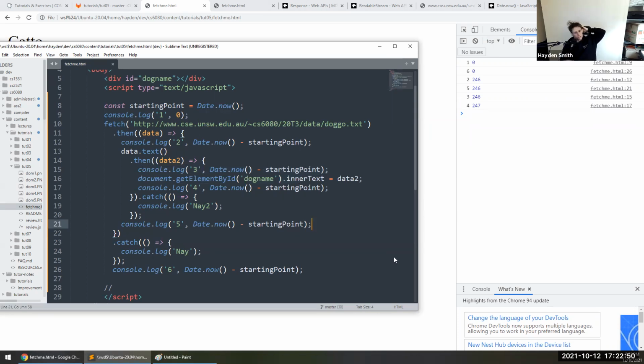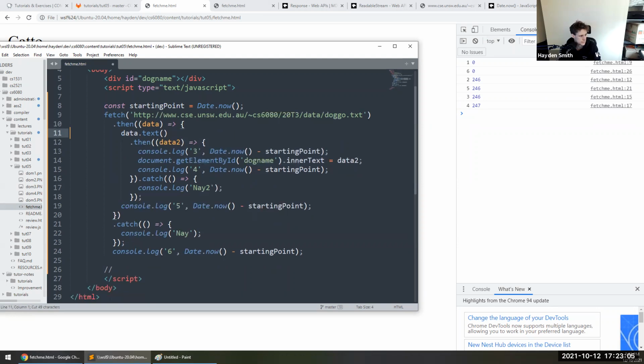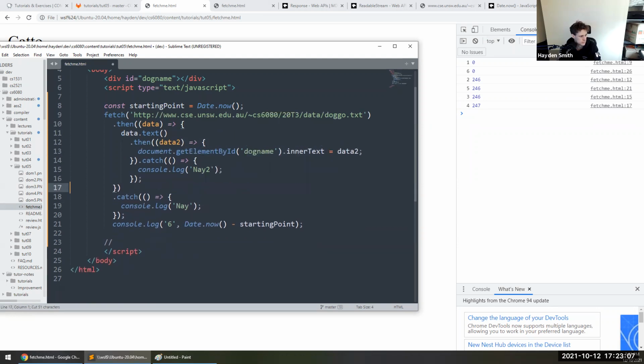Nicholas asked a good question. Do we have to catch at each level of encapsulation? Well, let's try it out. So let me get rid of these console logs because they're a bit of a distraction. Let me get rid of the numbered ones. So let's have a look at this.